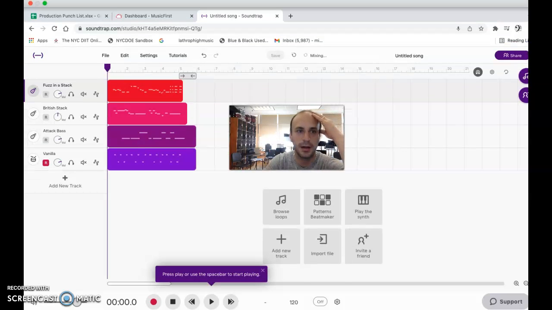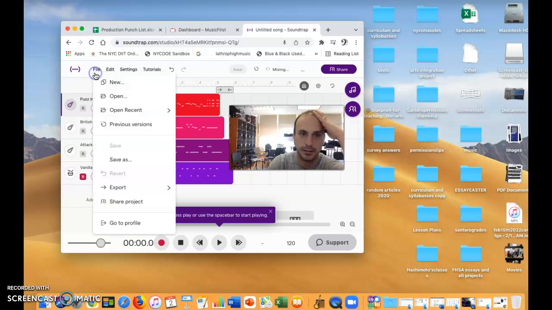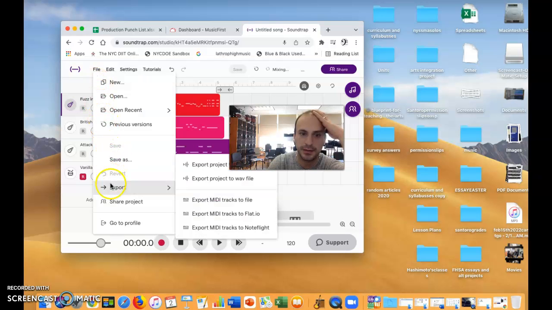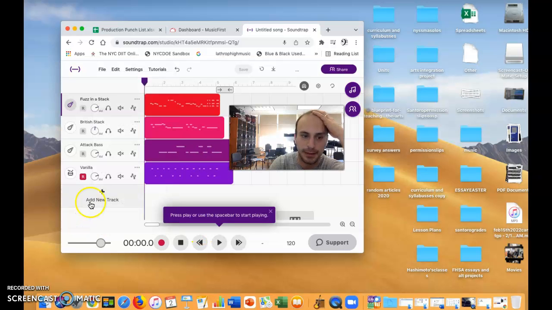Okay, good luck. I hope this visual aid helps a little bit. When you're done, you'll be able to export this as an MP3 file, and it'll save to your computer. You can also export tracks to NoteFlight, which is kind of cool. If you use the software instruments, you can export the tracks to NoteFlight.